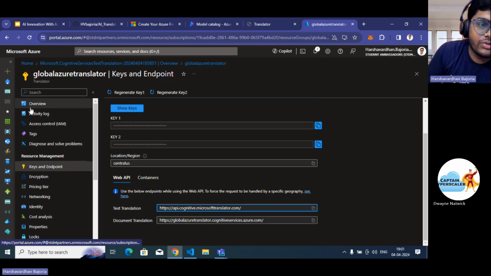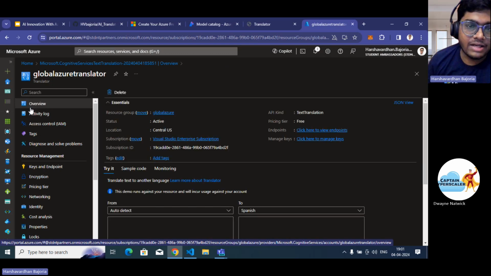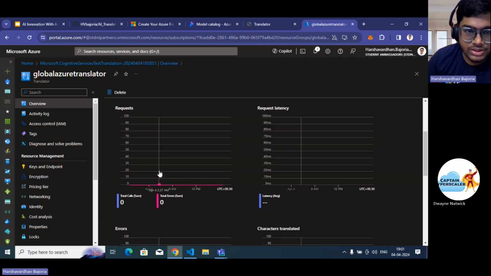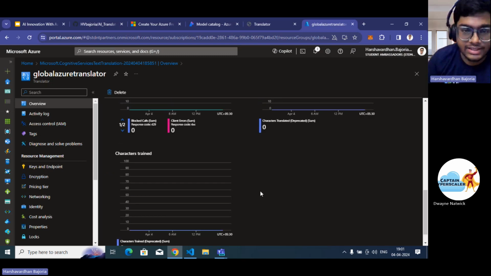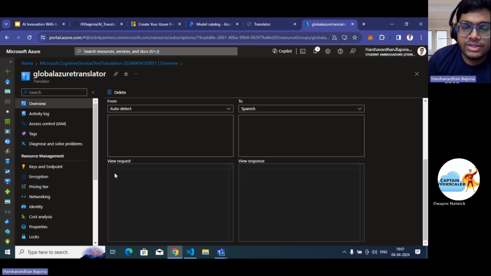And if you want to get an overview of how your service is performing and monitor it, you can just check it out here in the monitoring tab. It will show you the data of the request latency, the errors, and the characters translated and characters trained. In case you want to try it out here in the portal and check what response is sent and what we get, you can check it out here.